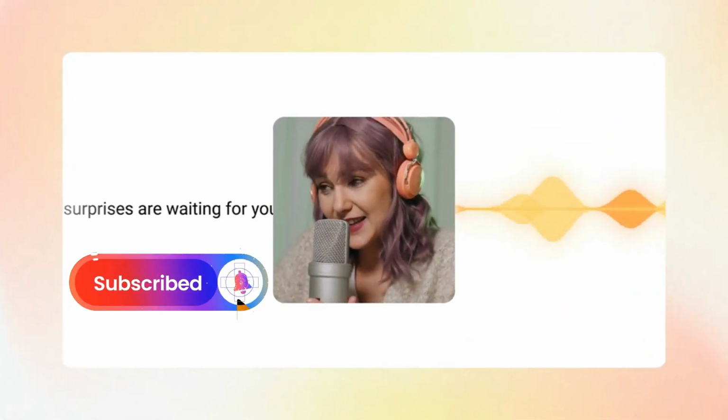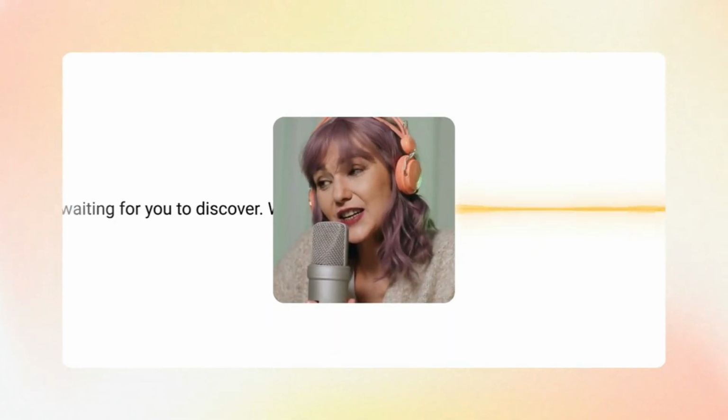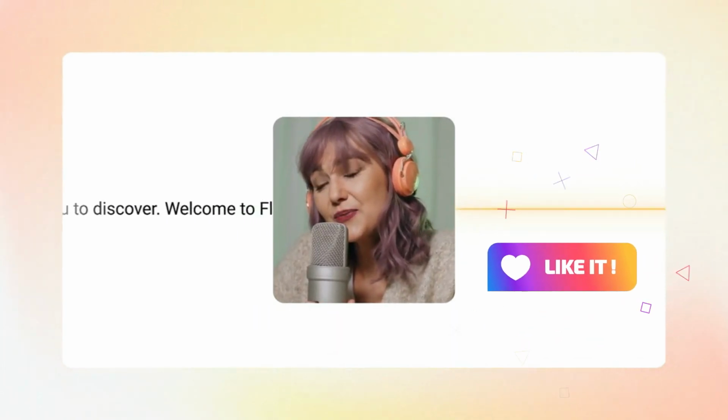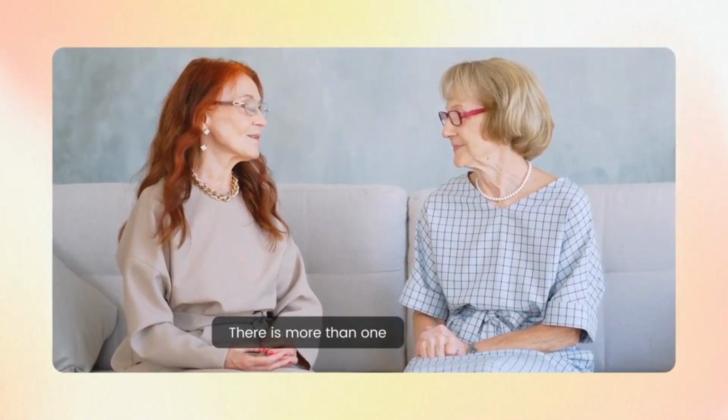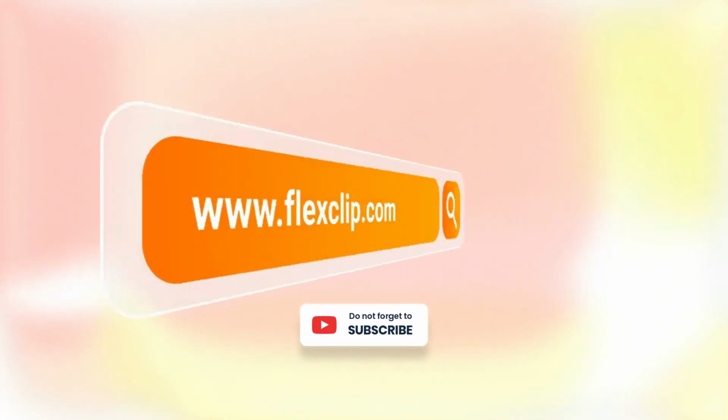These voices are highly expressive and can convey a range of emotions and tones, making them ideal for creating engaging videos. AI Auto Subtitle Generator generates subtitles or captions for your video automatically. Whether you are a novice or a seasoned professional, FlexClip empowers you to create captivating videos for various purposes with minimal effort.